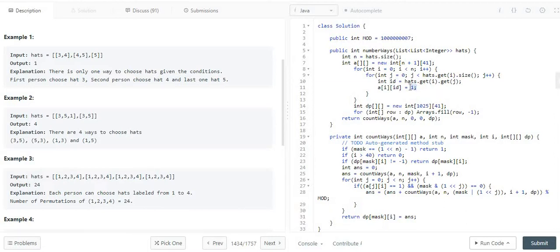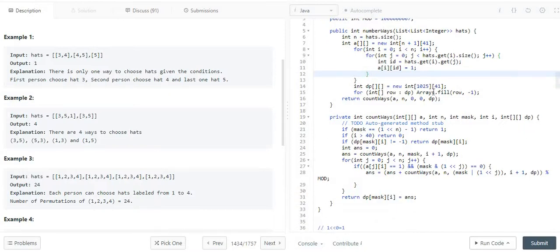So for example, the 0th person can contain the hat value 3. Okay, so I will mark it as a 1. For the remaining, it is a 0. So similarly, I will convert this list of lists into a two-dimensional array, saying that whatever the ith person is having, the h type of hat, it will be marked as a 1.